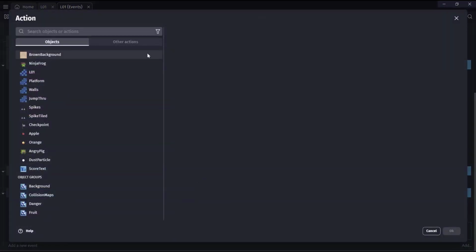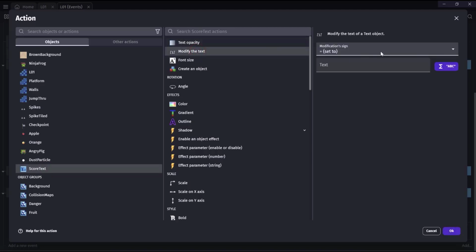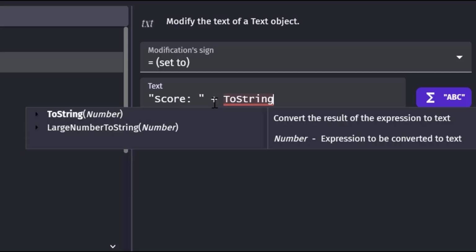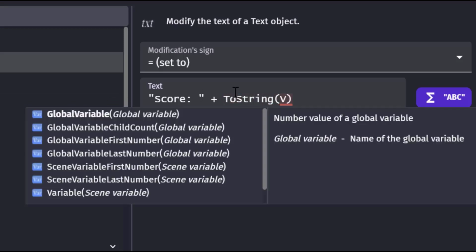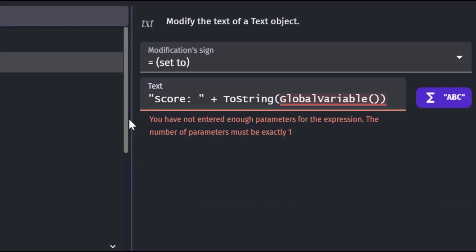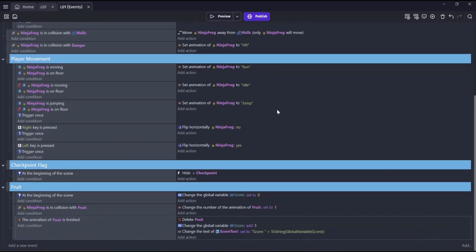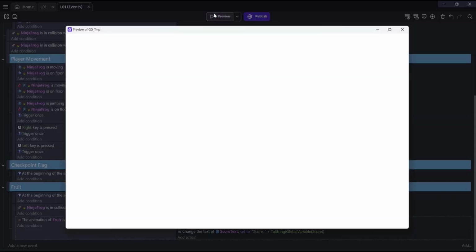We also want to change the score text. We're going to modify that text, and we're going to set it to, and this has to be in quotations for this first part, it's going to be "Score: ", another double quote, and then we're going to add toString, and you'll see here toString, and it's going to be for the variable. It's a global variable, and that global variable is score. Click OK on that. We should be able to test that now.